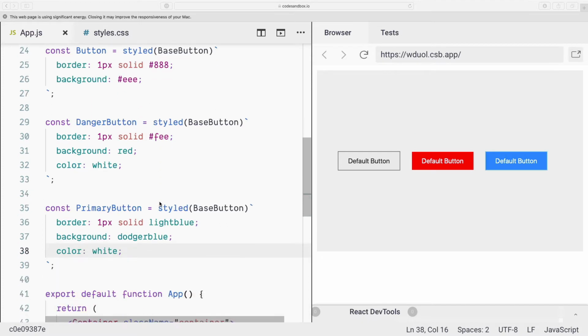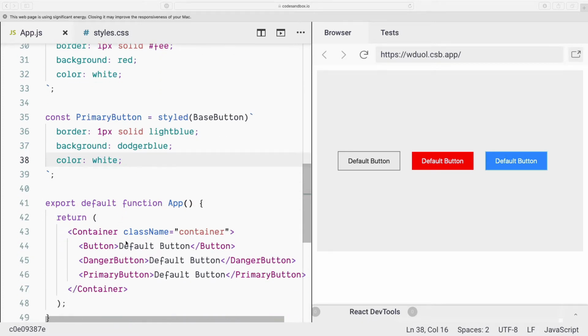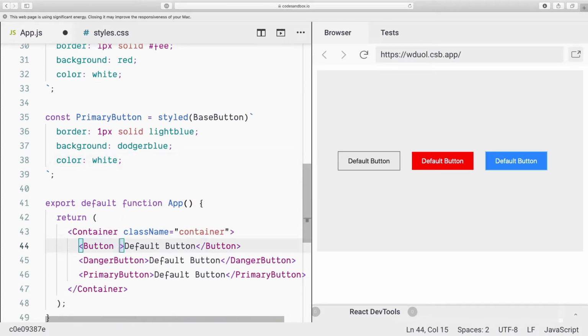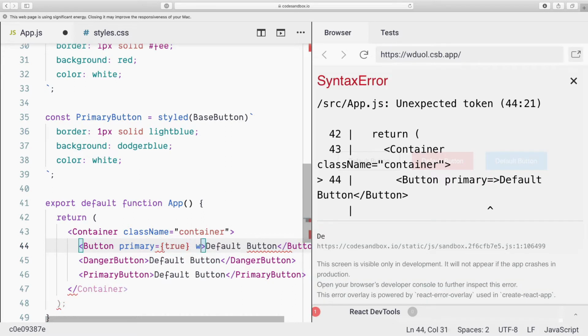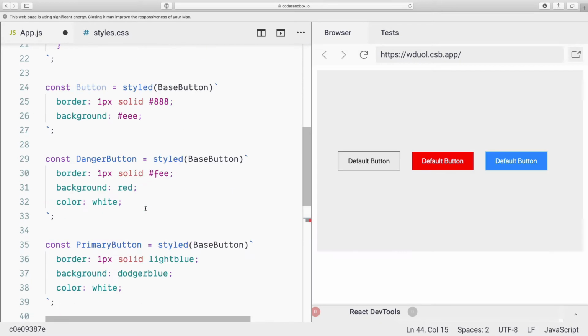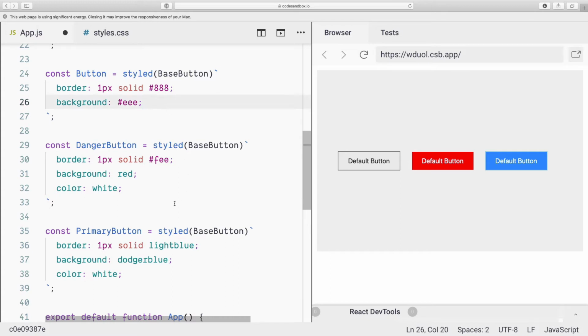props it receives. Since the button component is inherently a React component, we can give it props like primary equals true or warning equals true and so on, and make it show different backgrounds based on the props it receives. So let us do that.